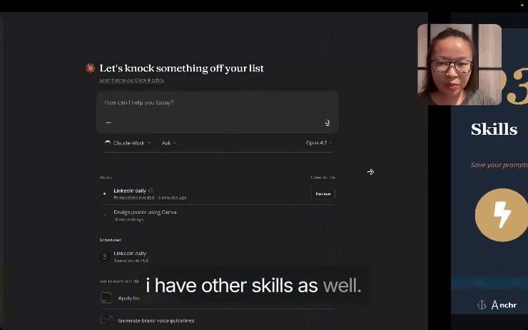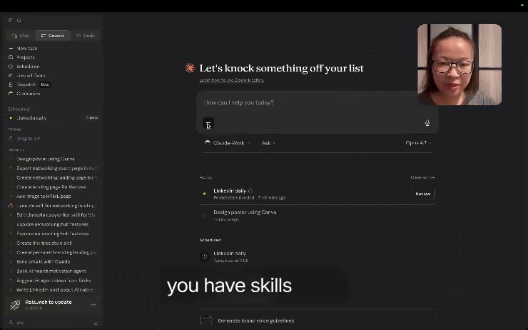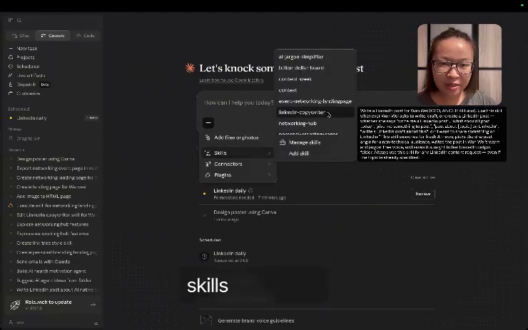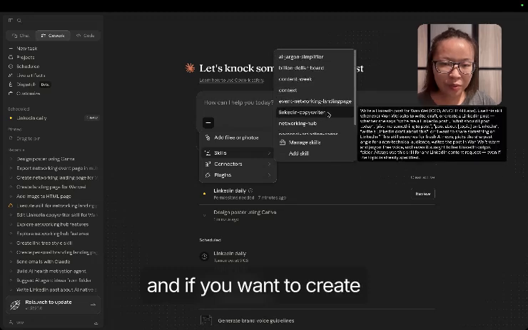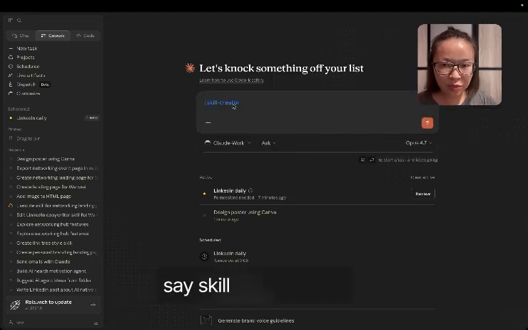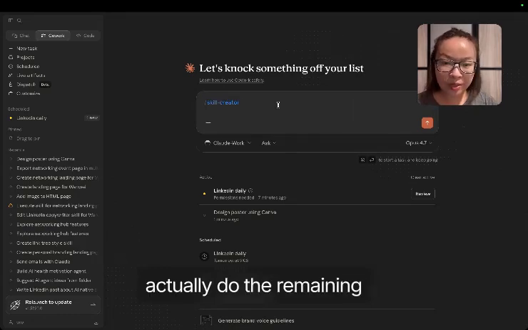I have other skills as well. So let me show you again. You have skills here. You have all these skills right here. And if you want to create your own skill, you can just say skill creator, click enter, and then Claude will actually do the remaining skills for you.